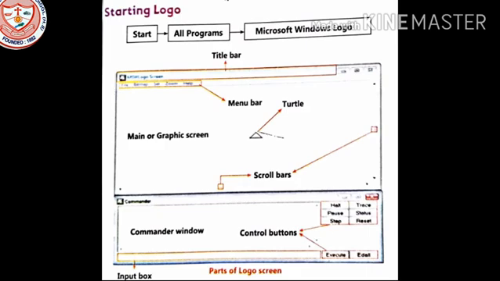Anything you do, right? Like that, for starting Logo, we need to follow some specific steps. Now, what are those specific steps? See, first of all, you have to go to the Start button. While you are clicking the Start button, a dialog box appears on the right hand side only. There will be All Programs. You are going to just click All Programs.